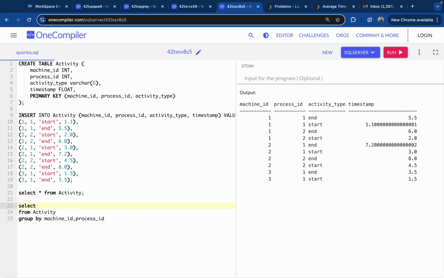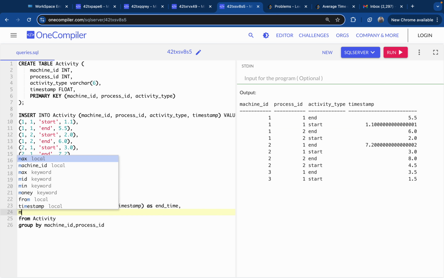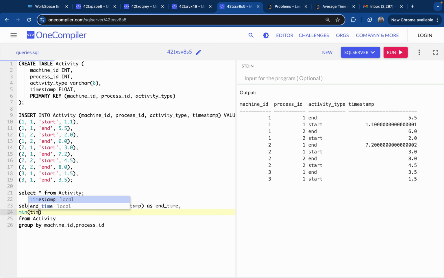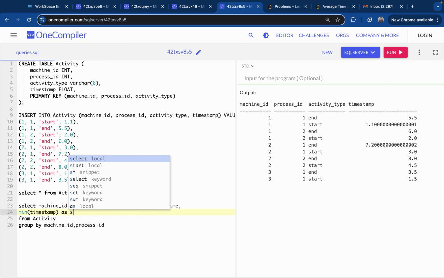So we know that I can put it in the select statement: max of timestamp will be my end time. If I look at machine ID 1, and it has process ID 1, then the end will be the maximum of these two, because the end time will always be greater than the start time, and minimum of timestamp as start time.